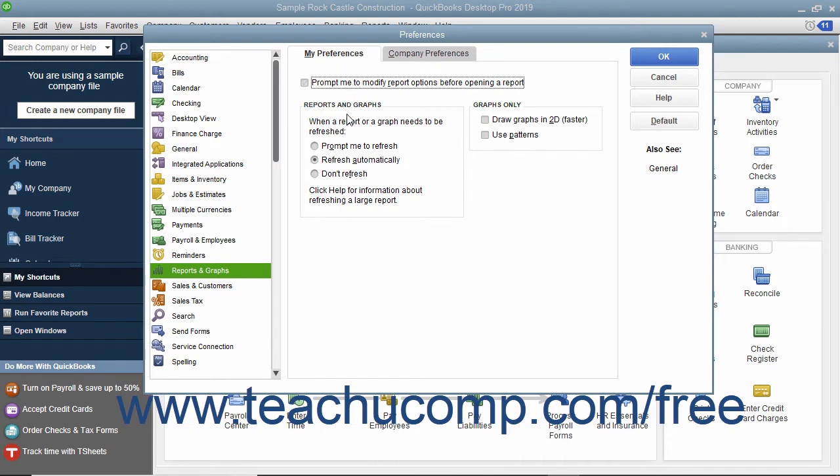In the Reports and Graphs section, select how you want QuickBooks to behave when data within a report needs to be refreshed. You can select either Prompt Me to Refresh, Refresh Automatically, or Don't Refresh. If you select the Refresh Automatically option button, then when you change a report parameter, QuickBooks will refresh the report to show the change immediately.